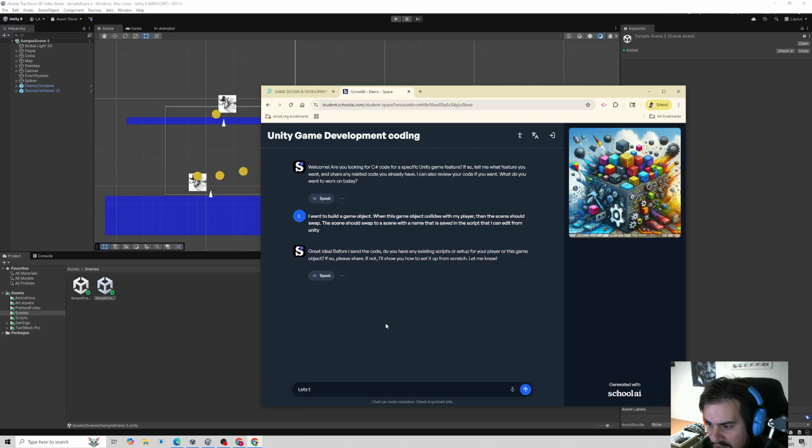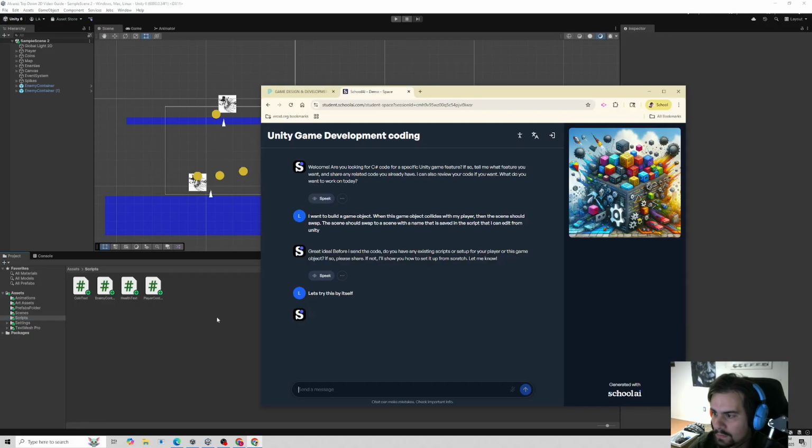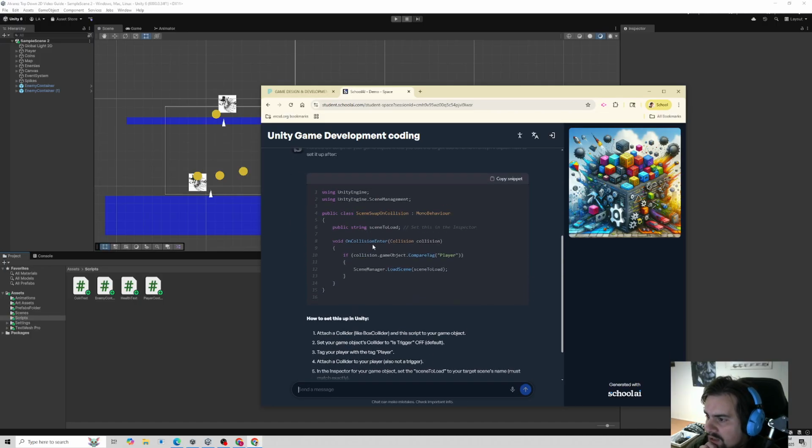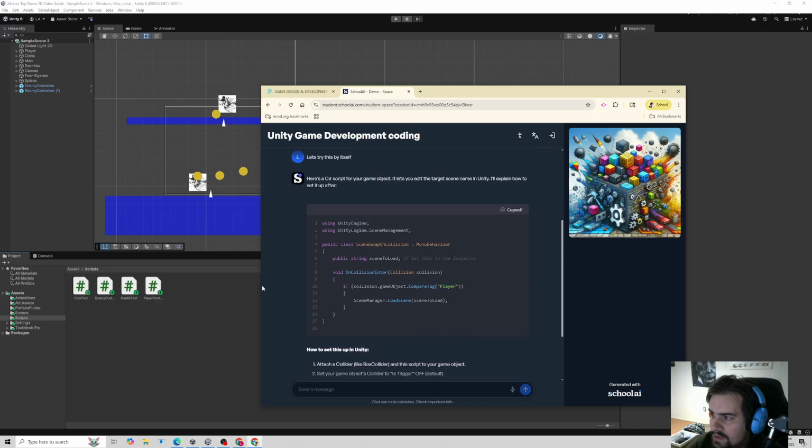Let's try this by itself. So here it's asking me for a player code. I'm just going to try this on itself. So let's see. On collision enter, if it touches the player, then load the scene. This looks great. I'm going to copy this code snippet.